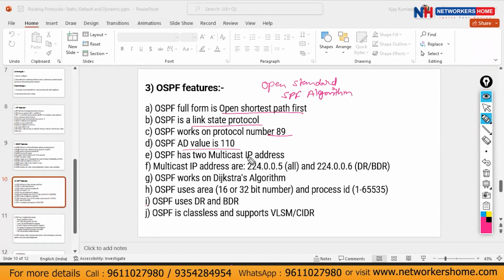Then OSPF uses two multicast addresses. One is 224.0.0.5 and the second is 224.0.0.6. These are the two multicast addresses used by OSPF. 224.0.0.5 is used when the traffic is going to all OSPF routers.